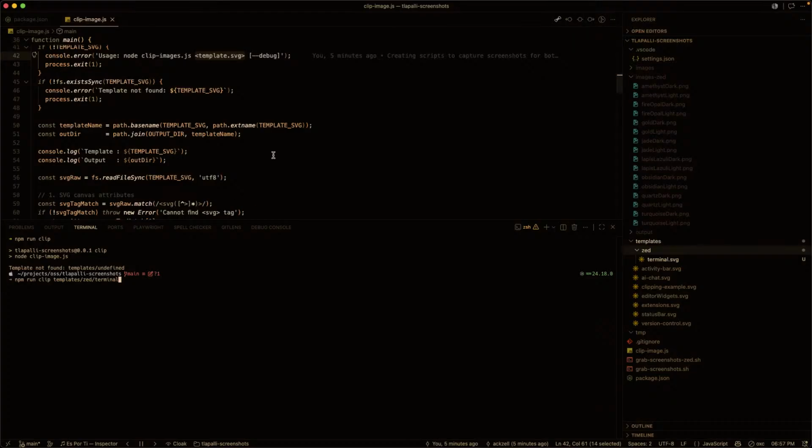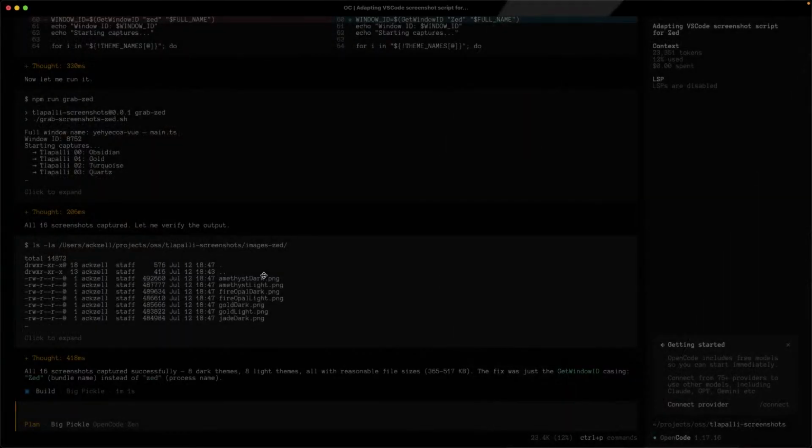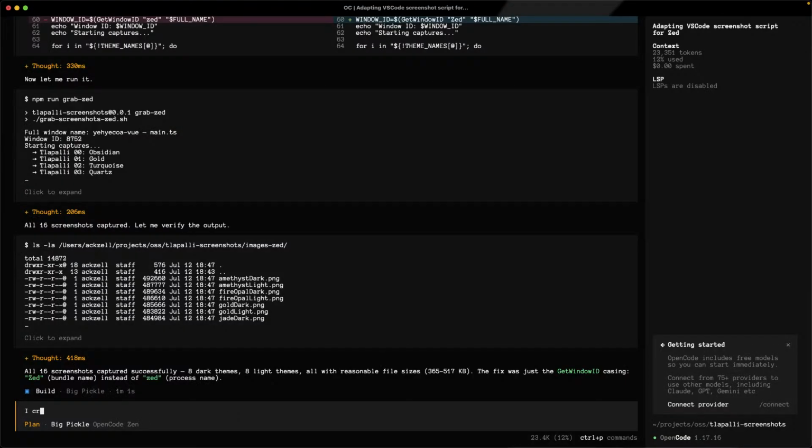Oh, but then it will try to grab the images from the wrong place, right? Okay, so yeah, let's go back here instead. I created a templates Z folder with my first SVG template for the clip script to consume. We need to update it.